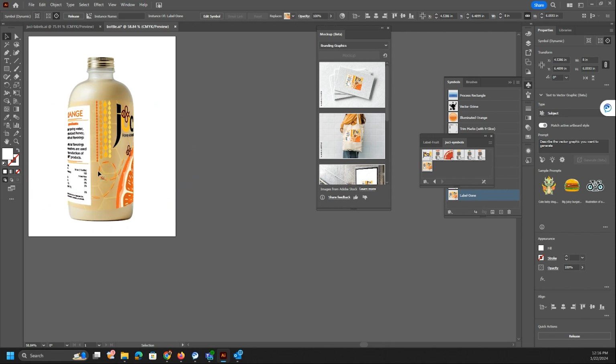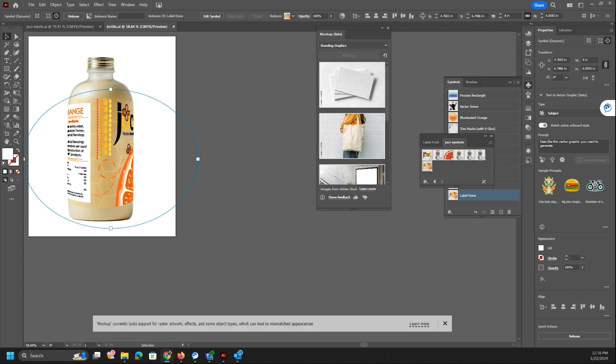So of course there are some little wonky things about it that I'm not crazy about yet, but it gives you the right idea of what it can and can't do. So once you're done with that, you're going to save. So Control S, you're going to save the bottle and you can close it.